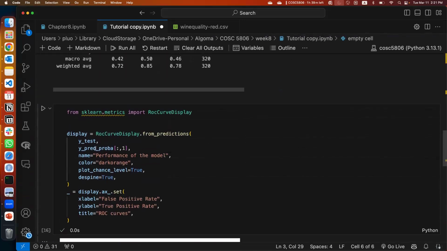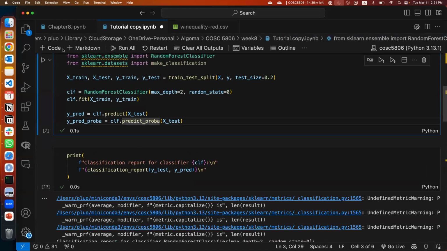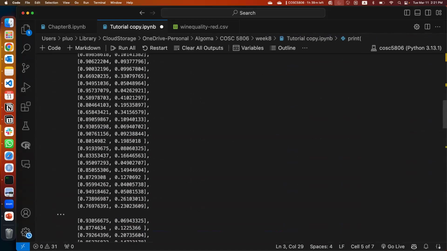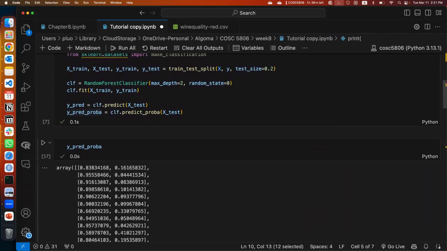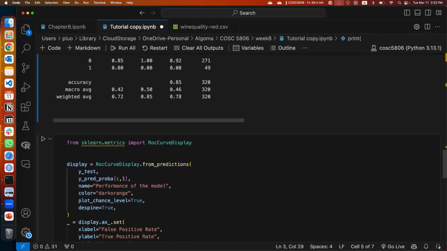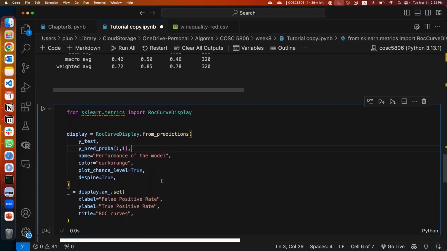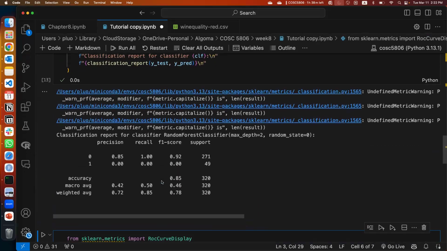I got that error because the predict proba result is actually a two-dimensional matrix. We can have a look at it. The first column is the probability of being 0, and the second column is the probability of being 1. I just want the probability of being 1 to draw the curve, so I can just do it like this. If you're new, you can learn these things through Google and figure it out.